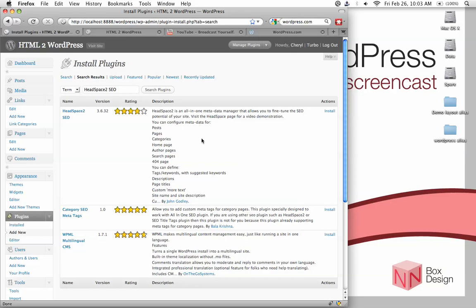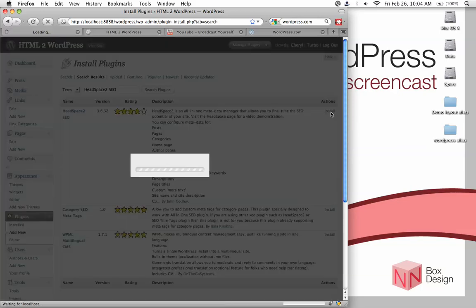Of course, there's also added extra functionality such as installing scripts and style sheets, etc. on specific pages. But we're just going to be dealing with the most basic things for this tutorial. So just go ahead and hit install.